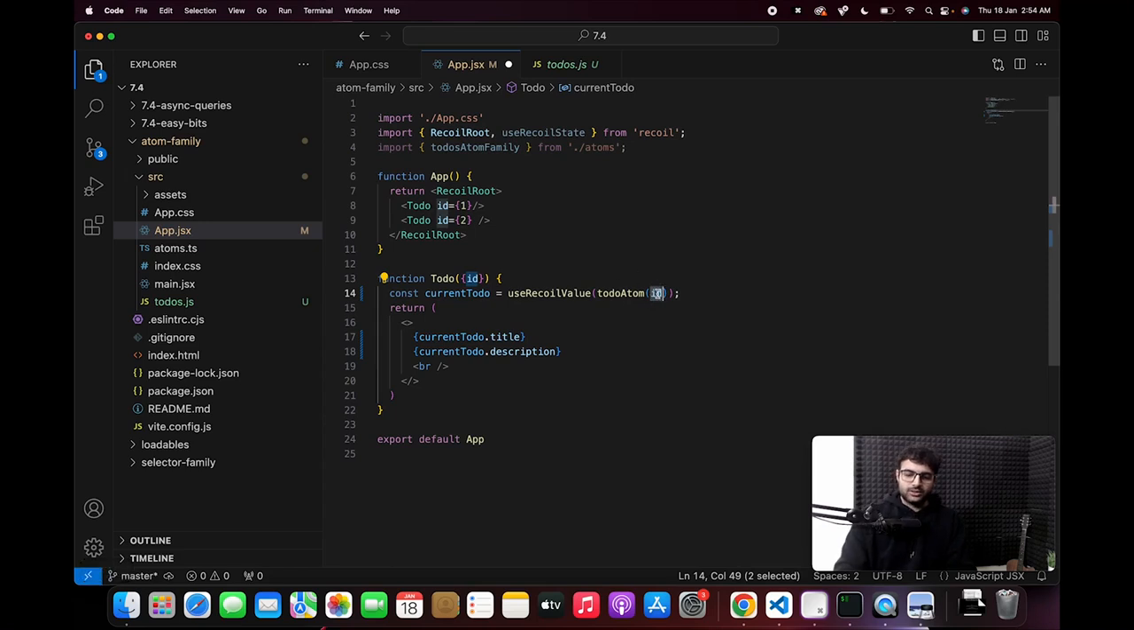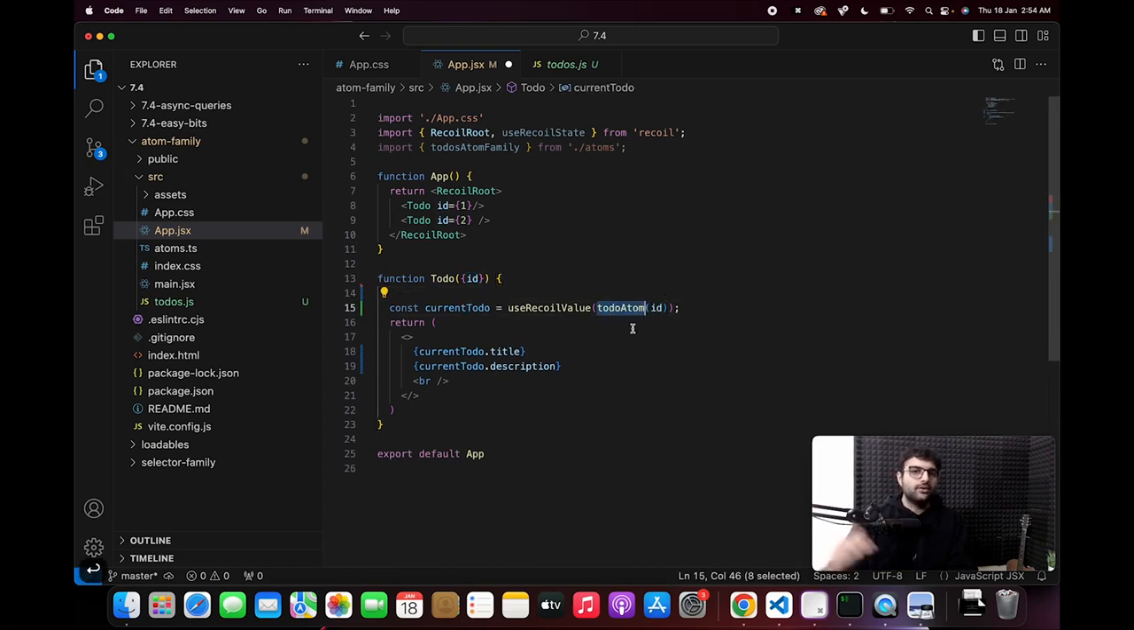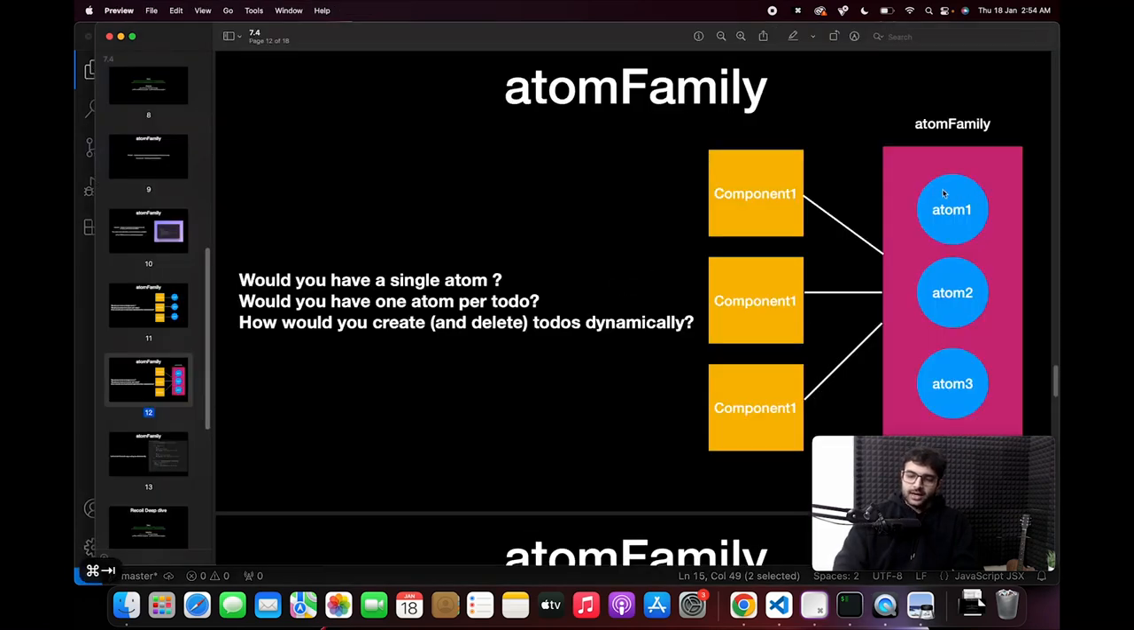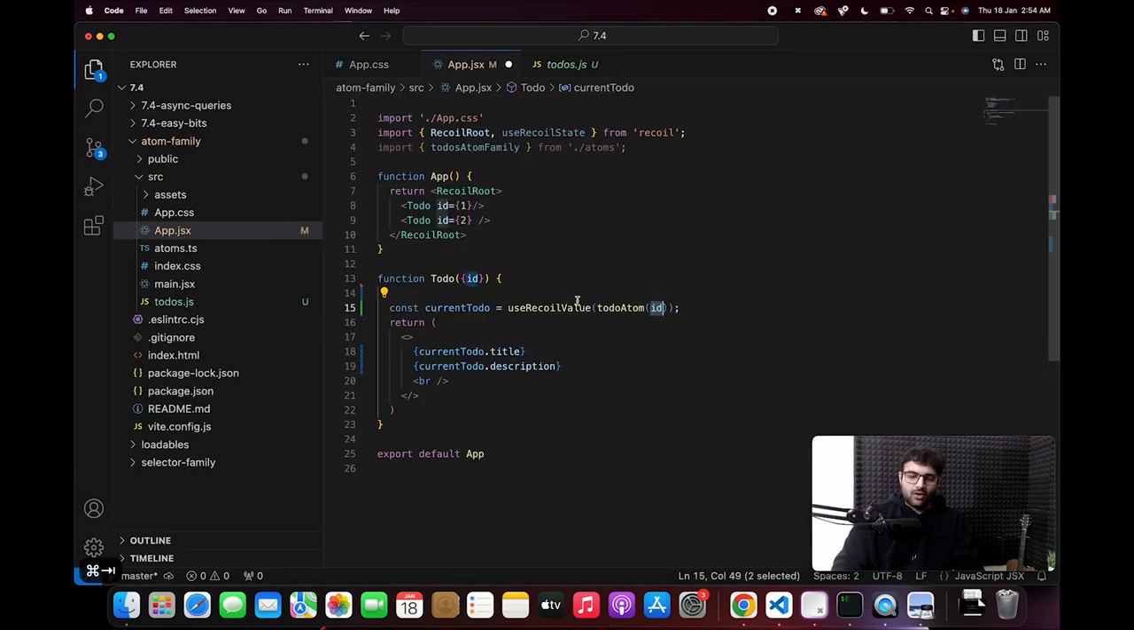So these inputs will uniquely give you an atom. We'll see how you define the todo family, but given that it is already defined, how would you get a specific atom from there? You will not do useRecoilValue of the atom family. You will do useRecoilValue of this specific atom: I want this atom from this atom family. I want atom 1 from this atom family and not the whole thing. I don't want the complete atom family. I just want atom 1, or the atom for this specific todo ID. And then from there, things are the same.